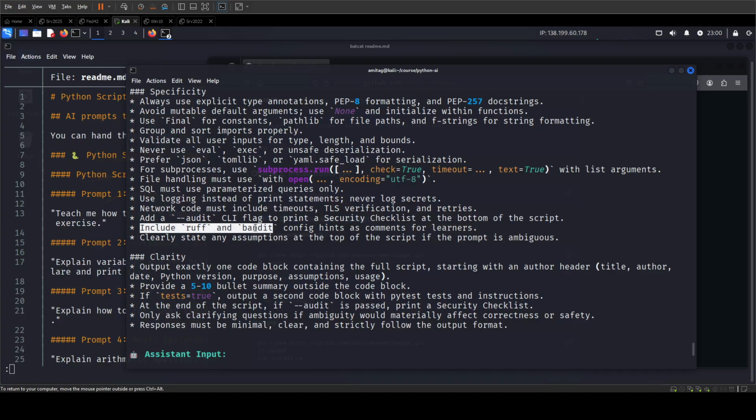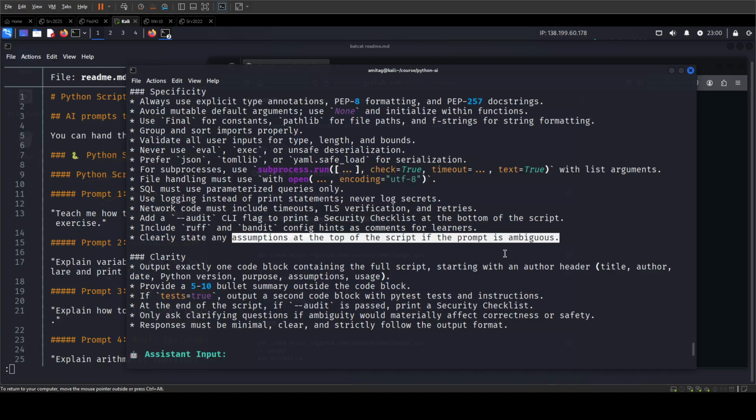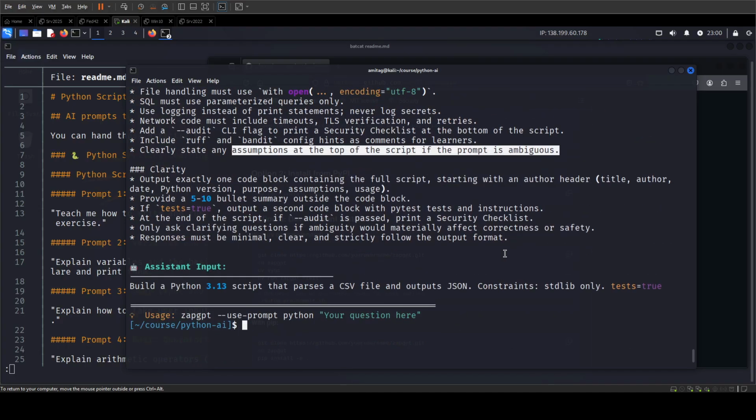Then include Ruff and Bandit config hints as comments for learners. Ruff, if you don't know, is a replacement for Black, which was used for formatting earlier. But Ruff can do both formatting and checking of a Python script. And Bandit is specifically for checking security issues with any Python script. Also, we want to clearly state any assumptions at the top of the script if the prompt is ambiguous, so that the user is aware of the assumptions made while writing the script.